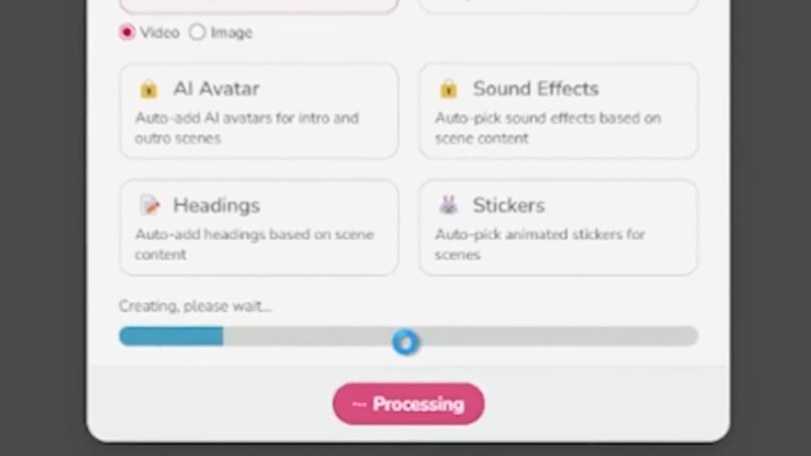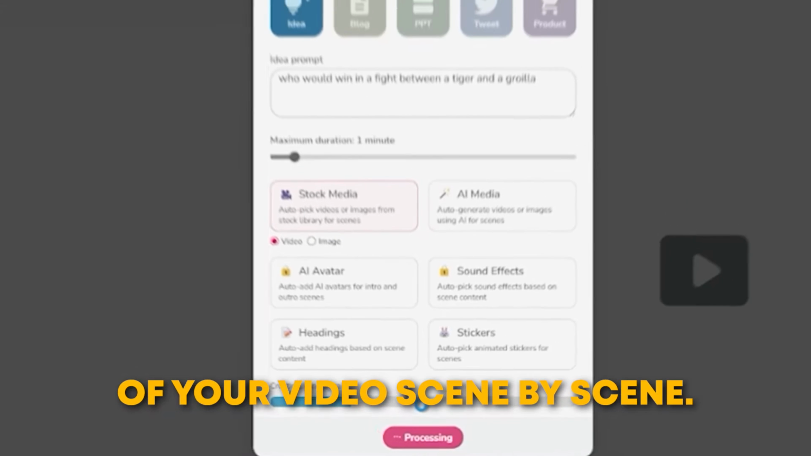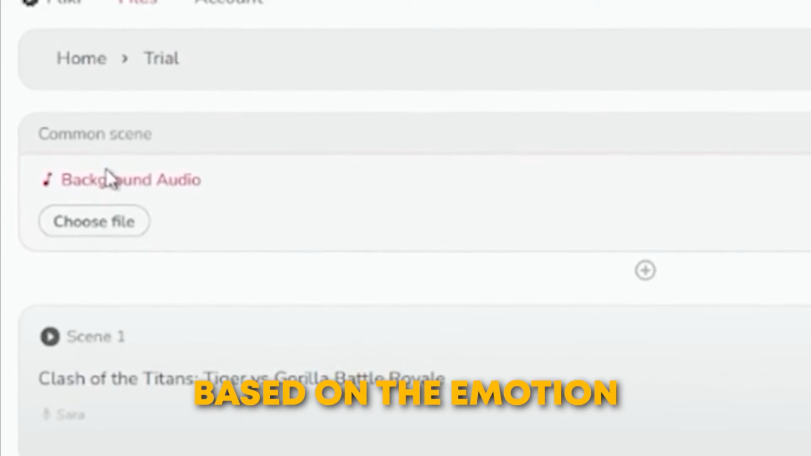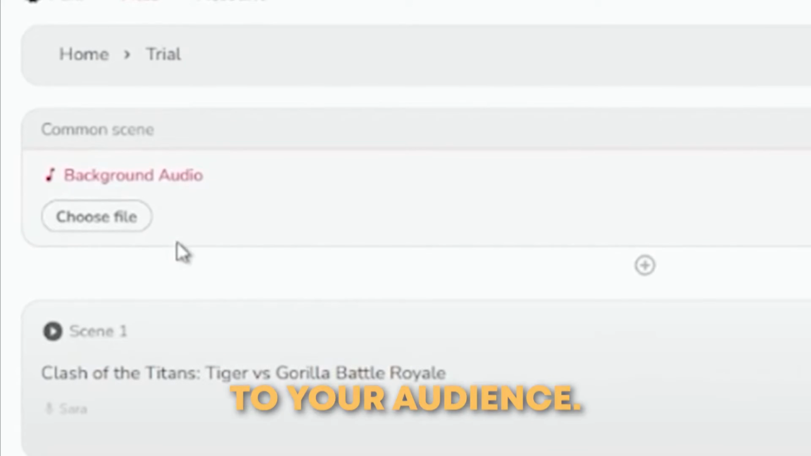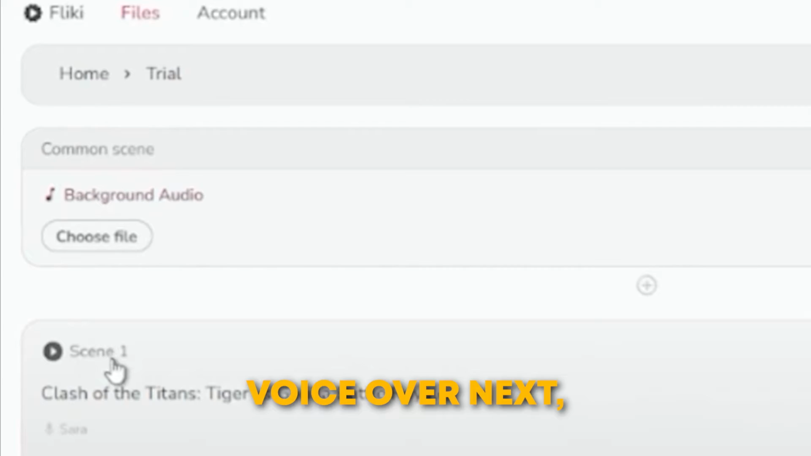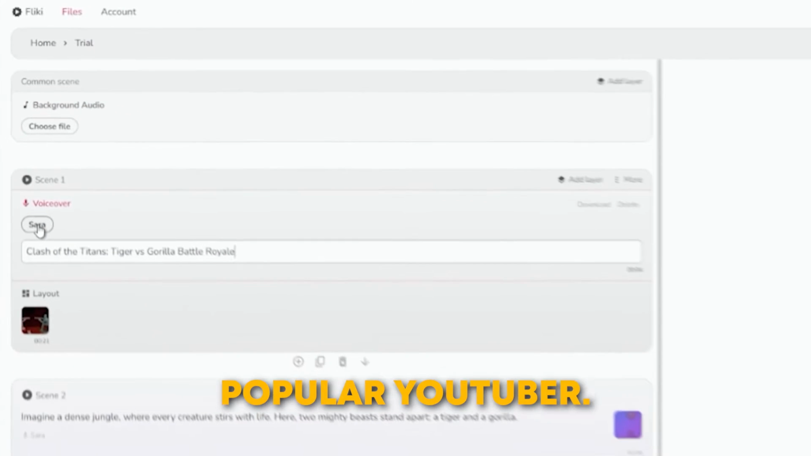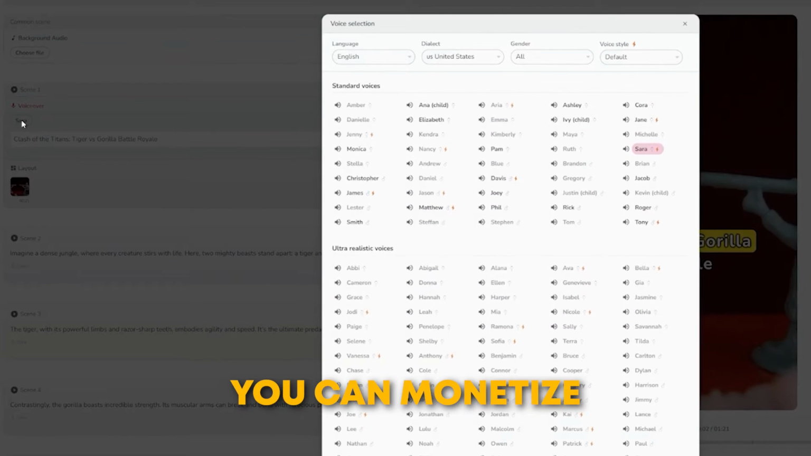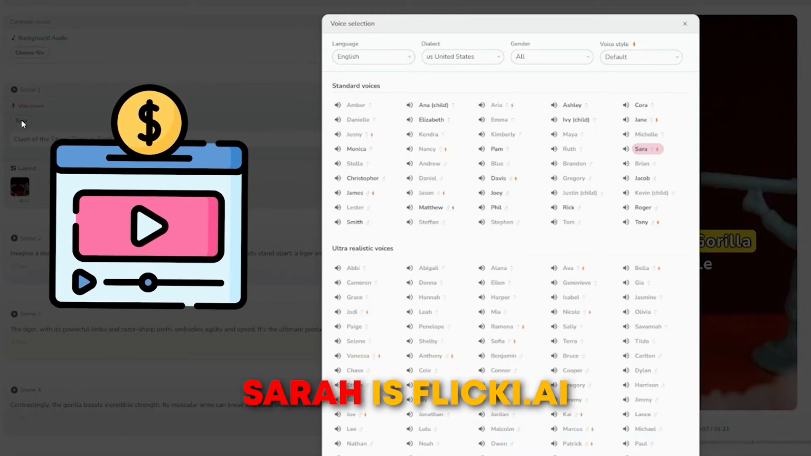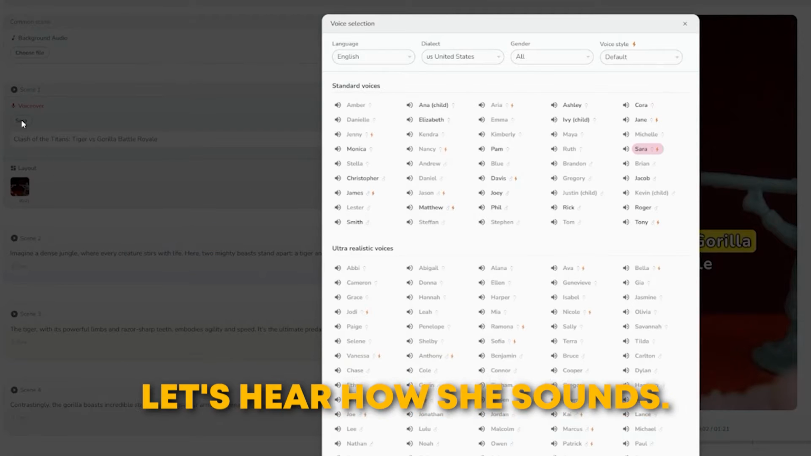Fliki AI will provide you with a breakdown of your video scene by scene. You will have the option to insert background music in your video based on the emotion you prefer to convey to your audience. You can choose your text to speech voice over next. Despite whatever you heard from a popular YouTuber, yes, you can monetize text-to-speech on YouTube if the audio quality is very good. Sarah is Fliki AI's default voice. Let's hear how she sounds.